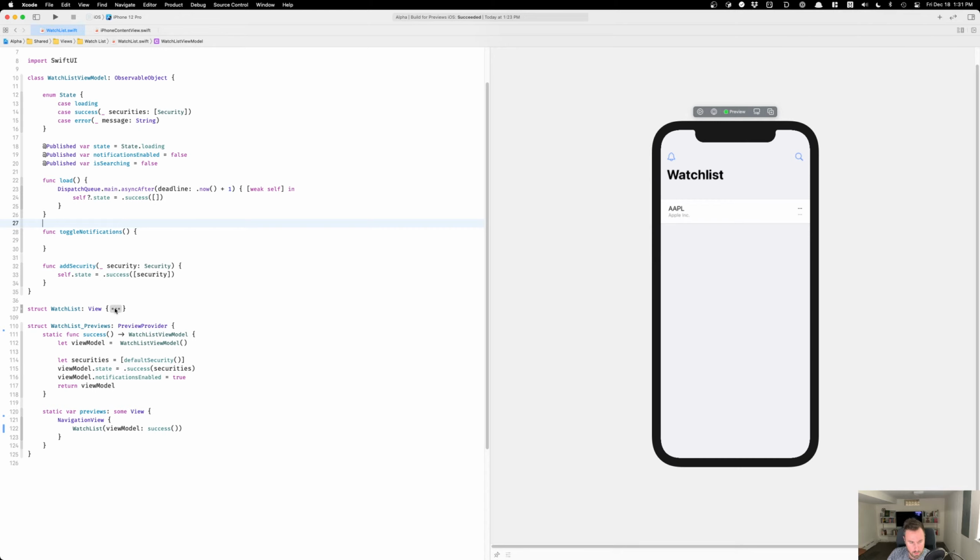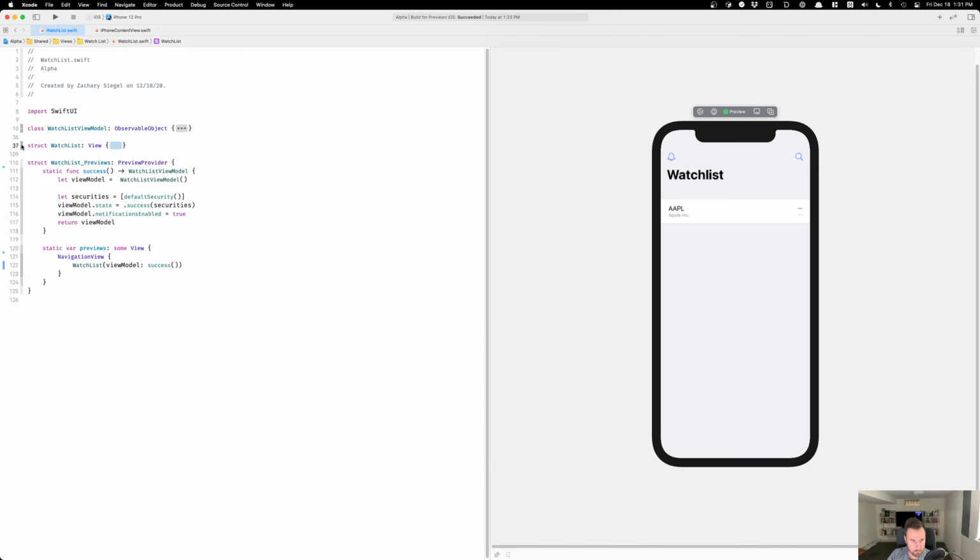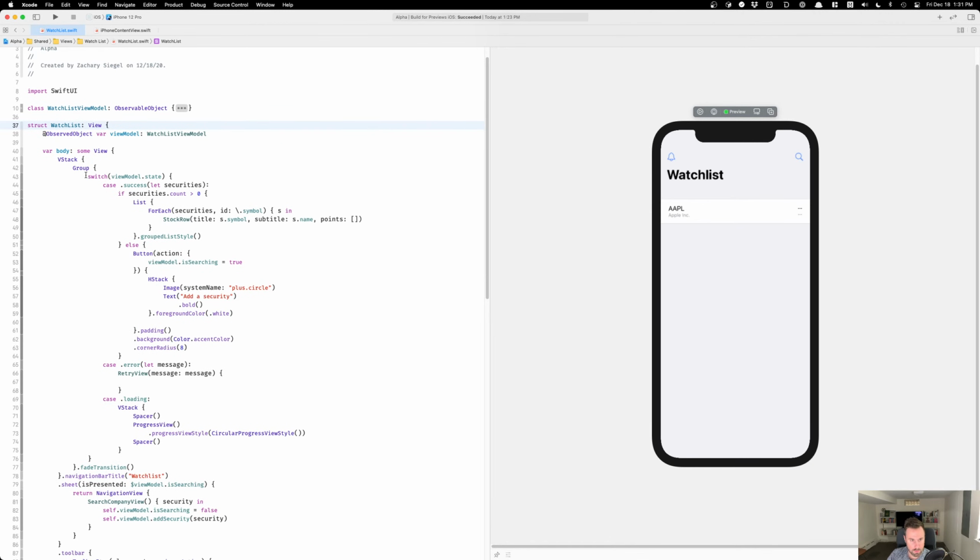So right here, it's a pretty basic view. We'll pop this guy open here real quick. And it's essentially just a switch statement. It has one group with three different view states, right? Success, error, and loading. And I return different views for this. So this is the typical pattern that I use, and it's been evolving over time.